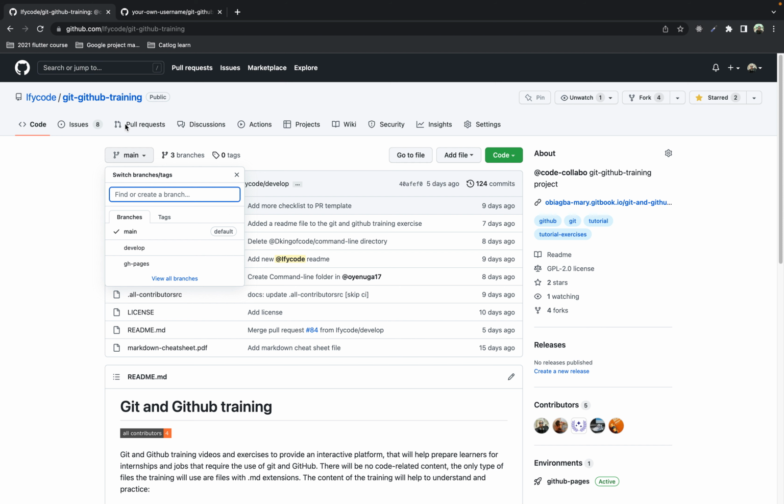Then you will now see that there's a pull request button among the tabs, and you can click on it, and it does exactly what it is supposed to do for the user, right? So it is a common practice for the develop branch to be called develop.